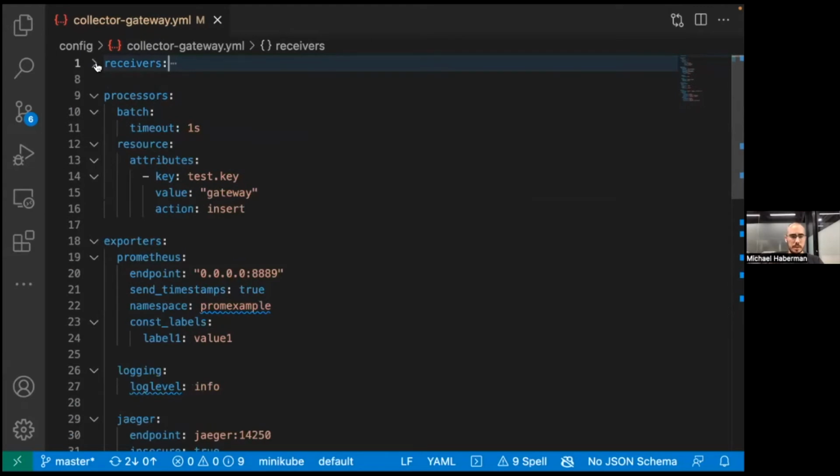In the processor sections, I did two things. First one is I am batching the data for 1 second before moving on. That is making sure that the exporter part gets a larger chunk of data to process, to export. That is making it just more efficient. And in the resource part, I am adding an attribute that the key is test.key and the value is gateway, just to see that it works. So that's how we are doing the processing.